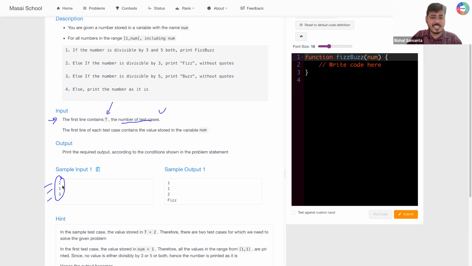Can you tell me what T is then? What is the first line in this? Is this the first line? Yes. So can I say T is equal to 2? I want all of your response. T is equal to 2.